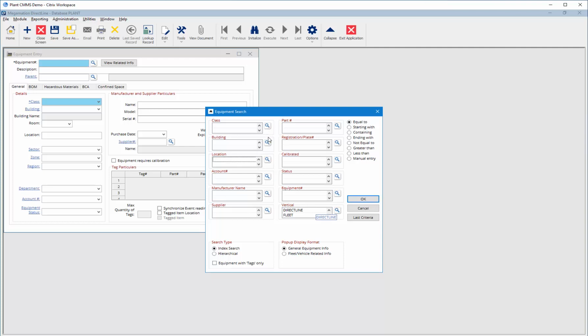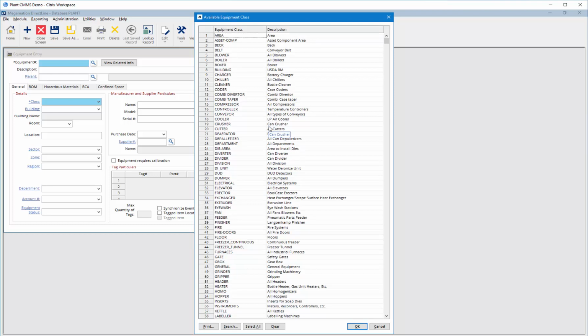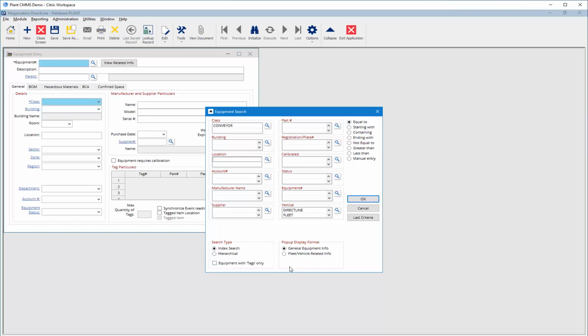This example will use the class field for searching. Since class is a mandatory field on the equipment, this is a good field to search by. Click the magnifying glass and choose a class, in this case, conveyor. Hitting OK shows all the conveyors in the system.